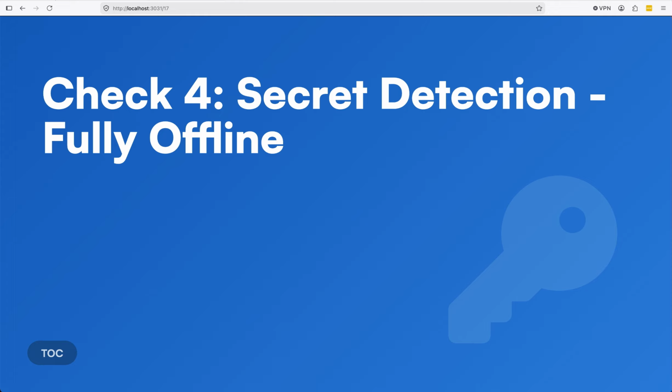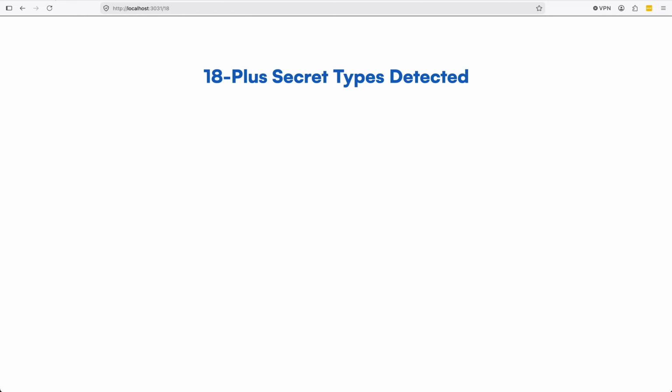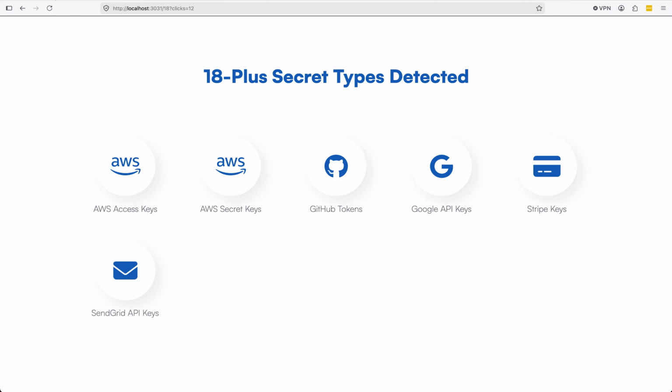Okay, check four. What will it do? It will do secret detection fully offline. No need for any online things here. So 18-plus secret types are detected here: AWS access keys, AWS secret keys, GitHub tokens, Google API keys, Stripe keys, SendGrid API keys, maybe Slack tokens, JWT tokens, private key headers, and then generic env variables. It can find everything, 18-plus secret types detected.